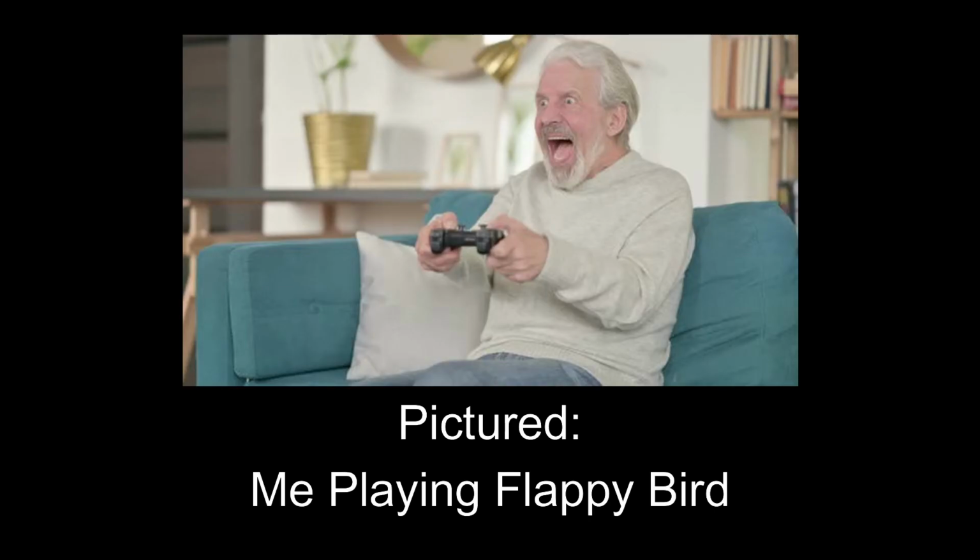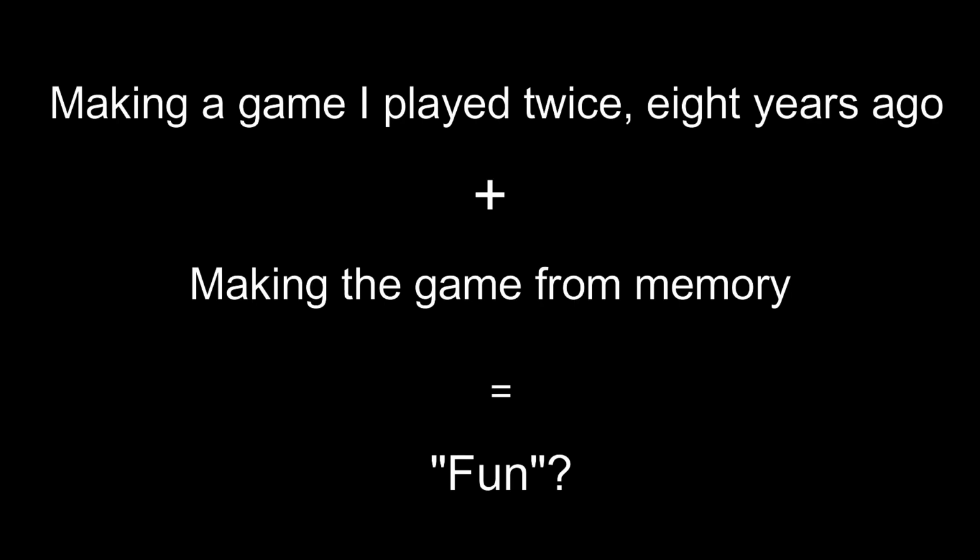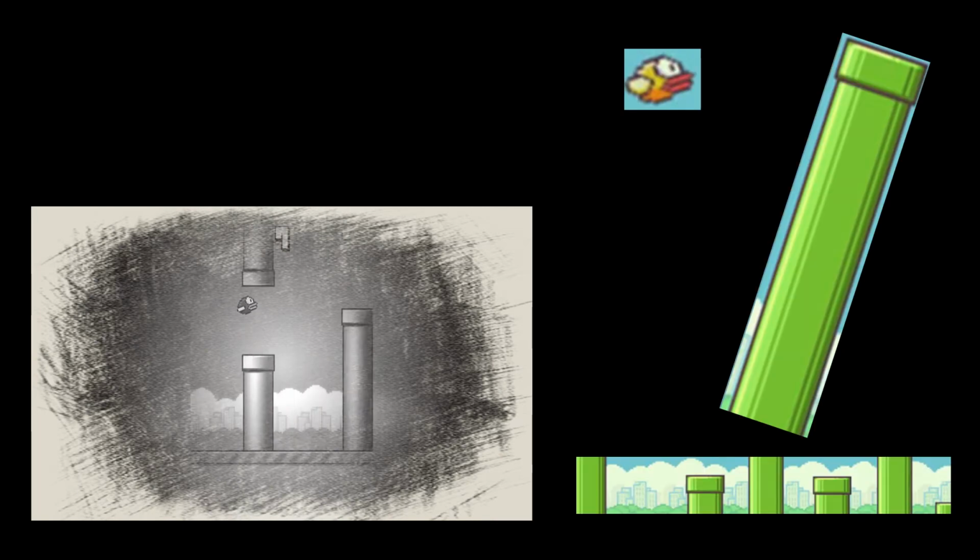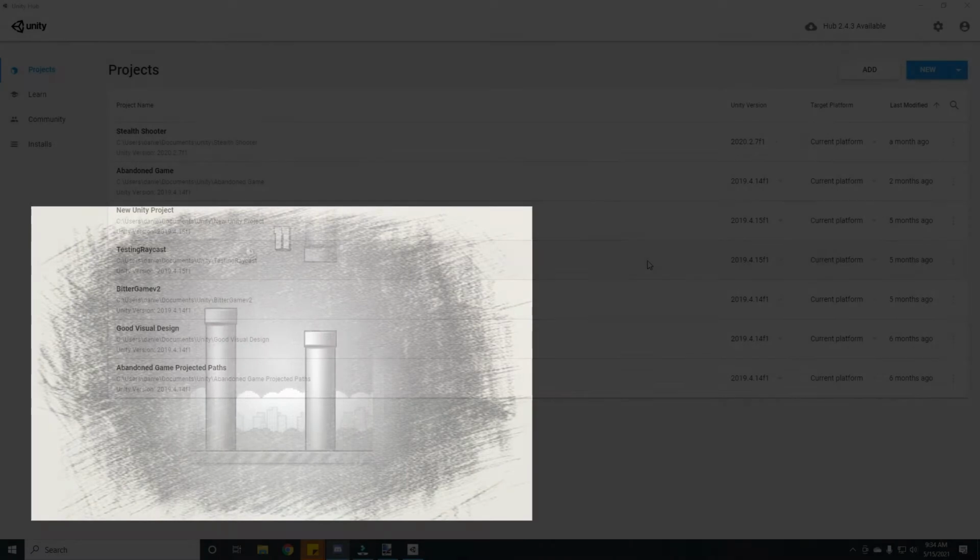I only played Flappy Bird a couple times, but I thought it'd be fun to try and recreate the game from memory as best as I could in a weekend. The challenge was to make the game without watching any gameplay or looking at any sprites or design, and see how closely I could recreate the game. Let's see how I did.